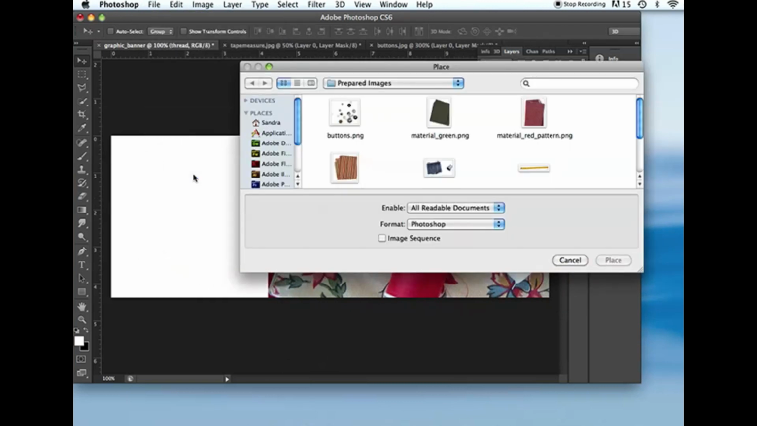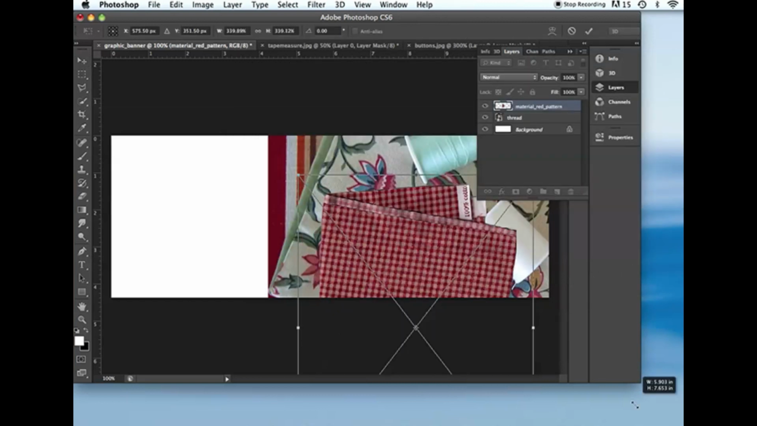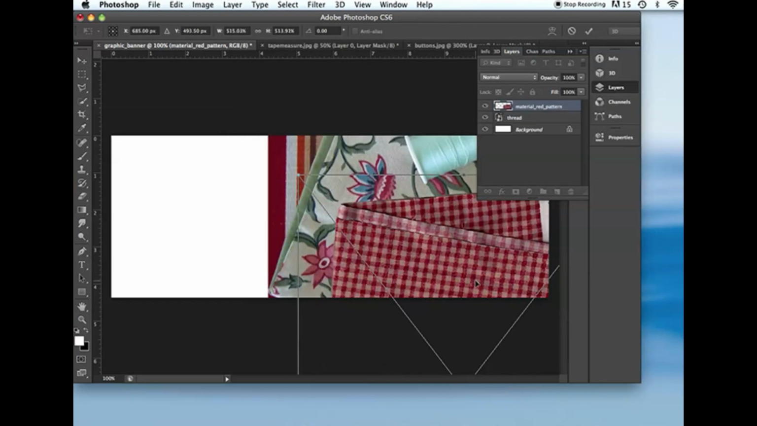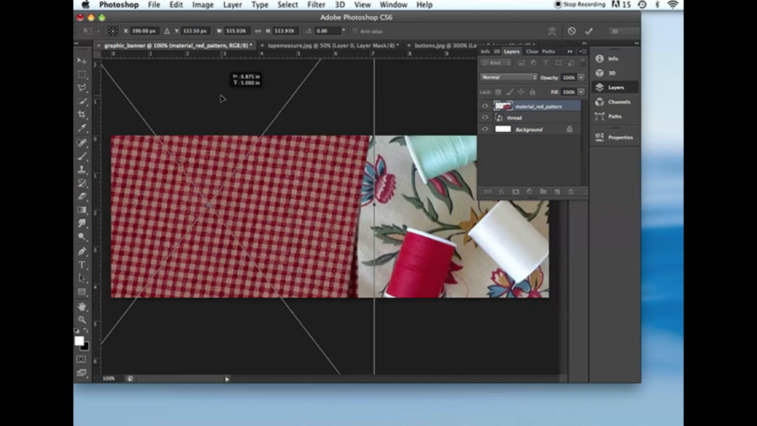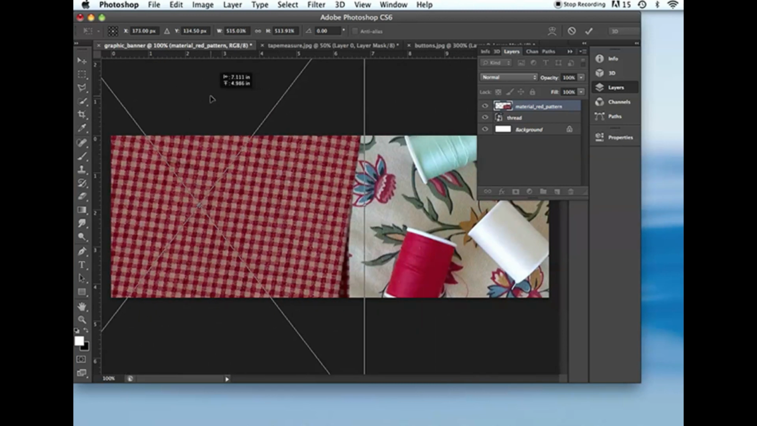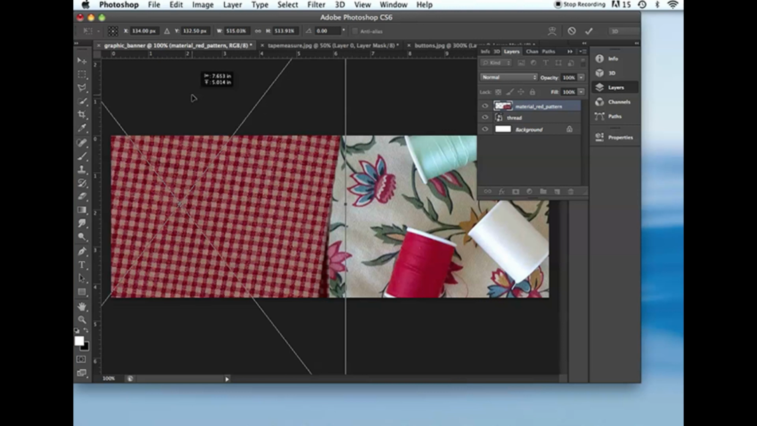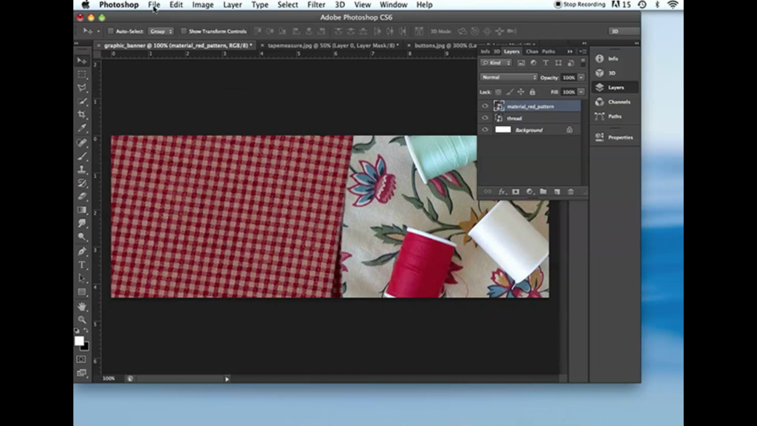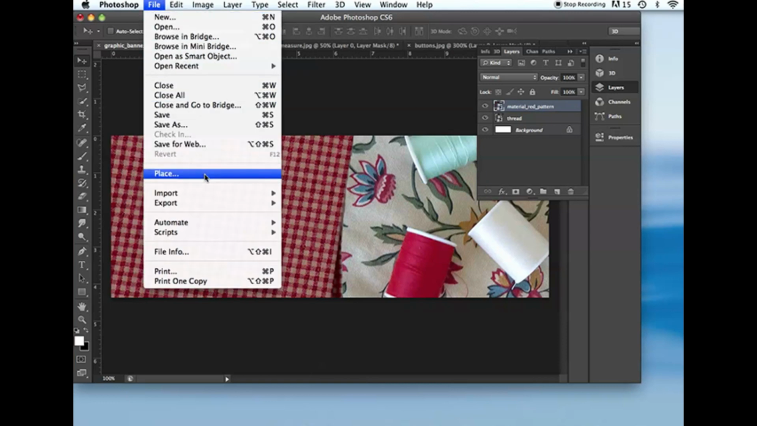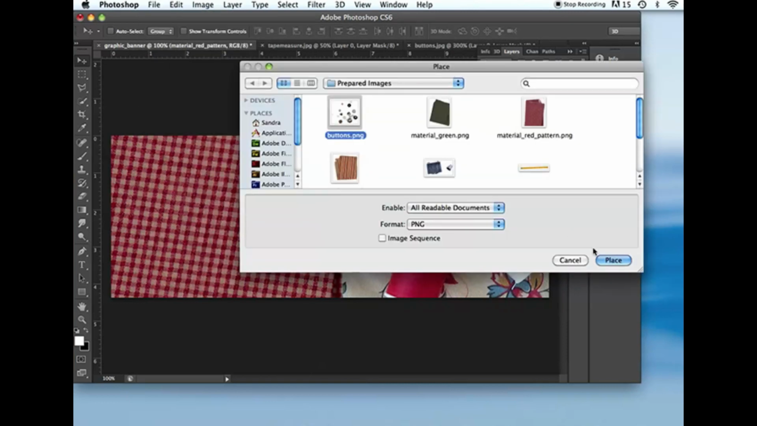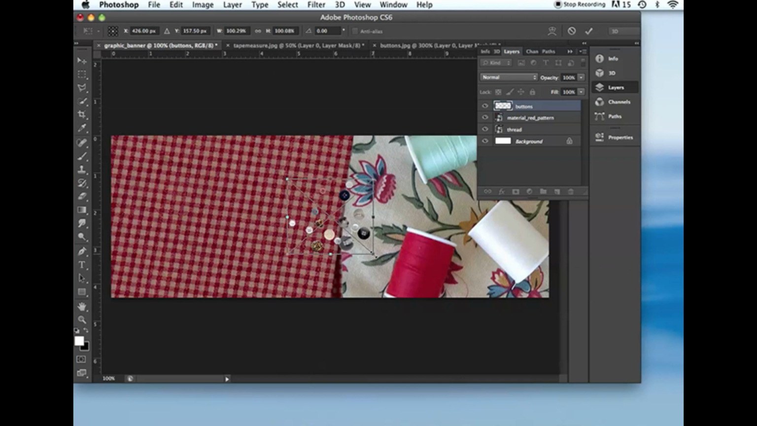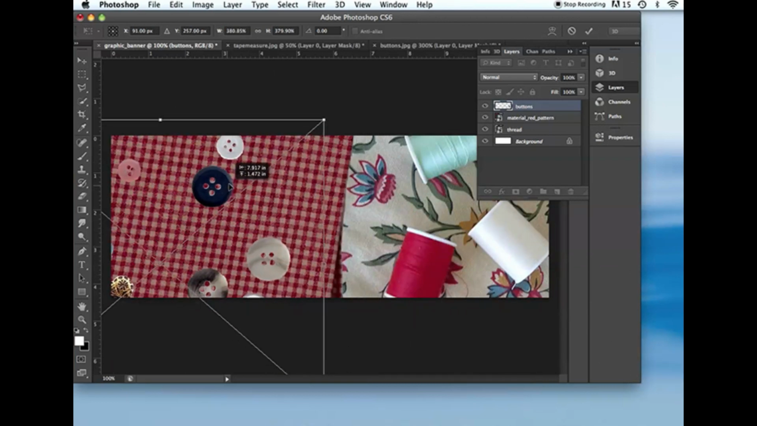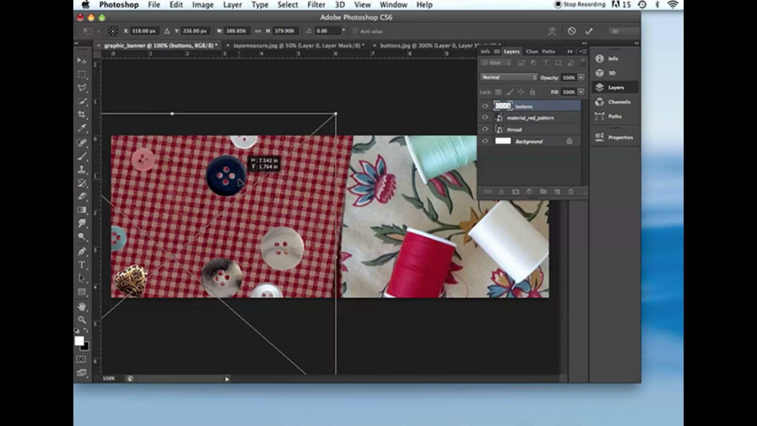I'll choose another image. In the same way, I'll look for the red material. Again, I'll hold the Shift key as I click and drag, and I'll move the image into place. When I have it just the way I like it, I can hit Return. I'll choose File, Place again. This time I want the buttons image. Again, I'll enlarge it, put it into place, and hit Return.